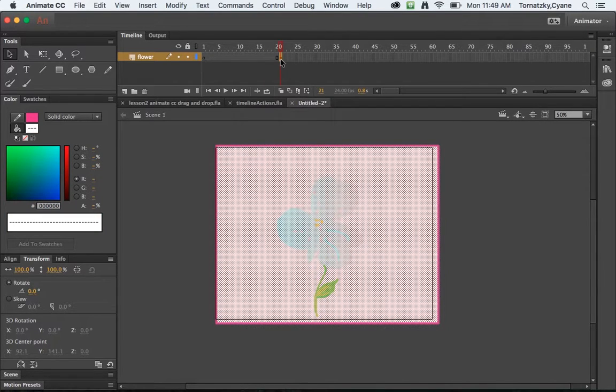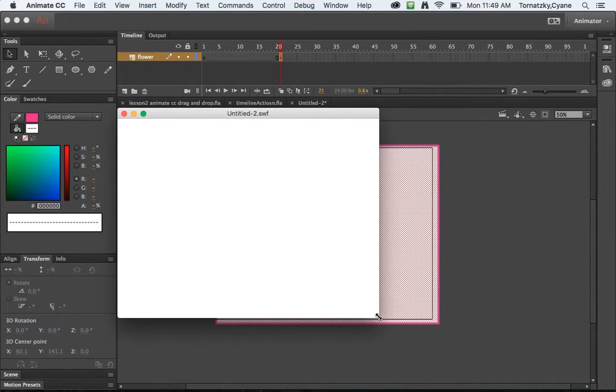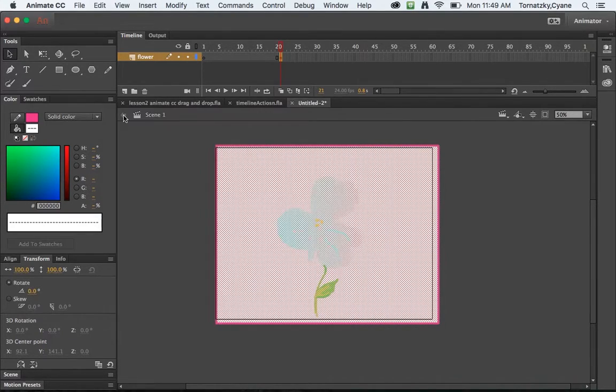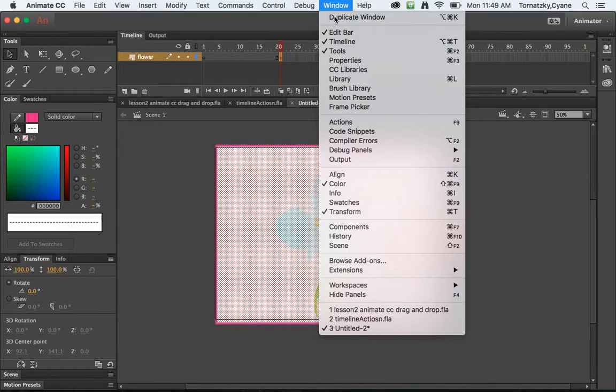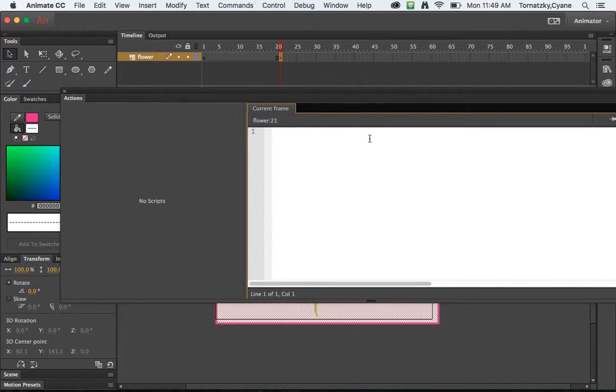If I were to export this movie right now, it would look like this, right? It's looping and I have no content until frame 20, and then frame 20 is on there for such a short amount of time. What I need to do is go to Window, Actions, and add a stop action on my frame 20.